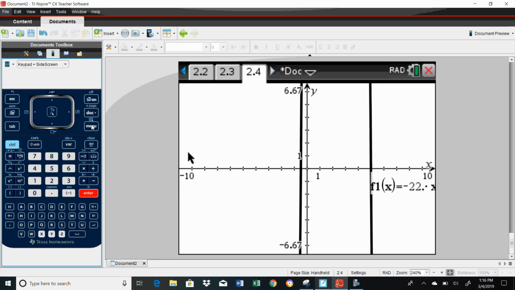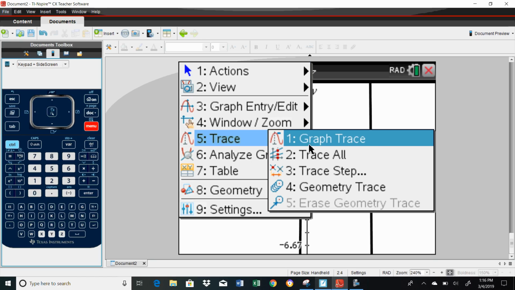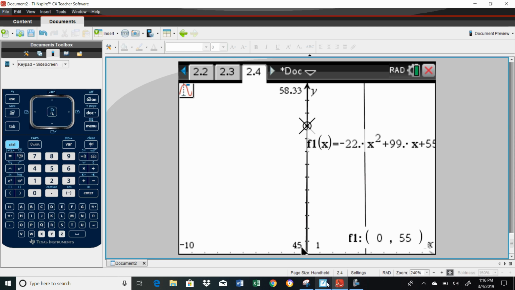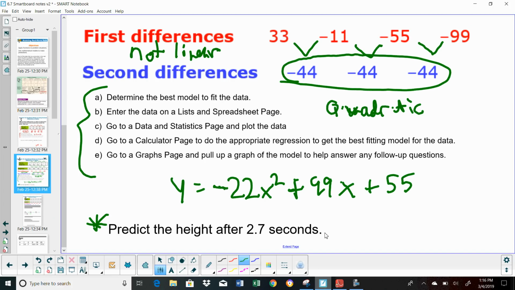And again, remember our trick, we said menu, trace, and graph trace. And I think we were putting in 2.7 seconds. So I'm just going to do 2.7. It's going to take me right to that point. And it looks like it's going to be 162. So the height after 2.7 seconds is 162. All right. Okay, so that's that problem.